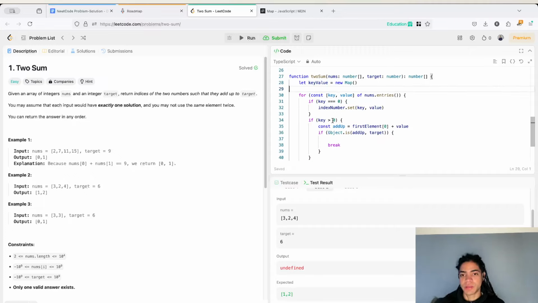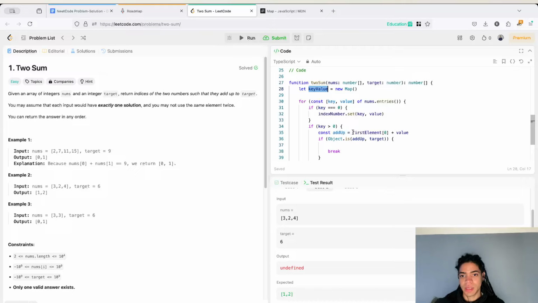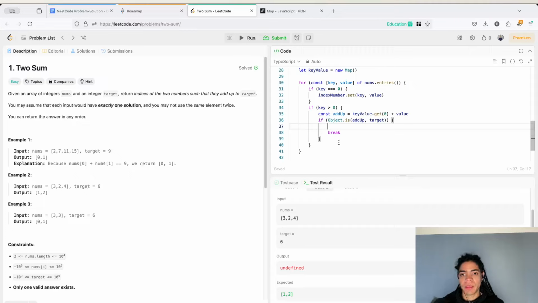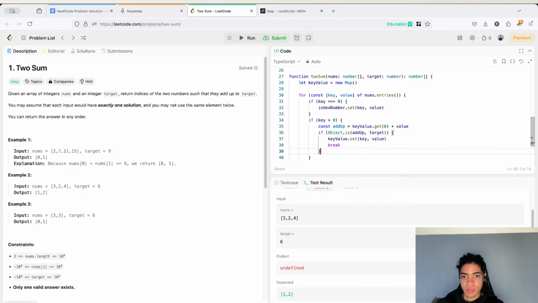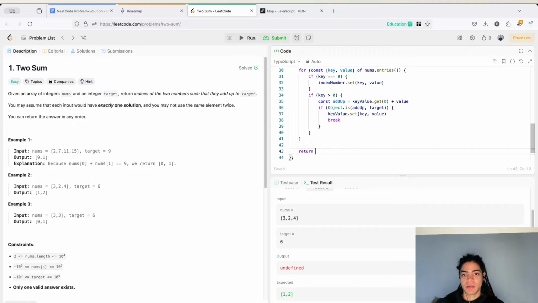Now if the key is greater than zero, which is the next one, I want you to check the value here, dot get, at position zero, and add that value. If that is true, it means we're going to say to the key value, set the key and the value, and then break. Otherwise, return that.